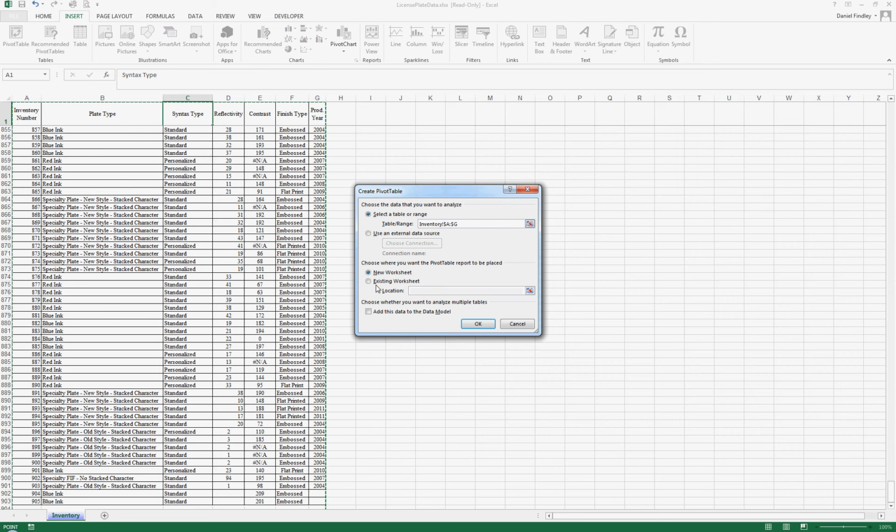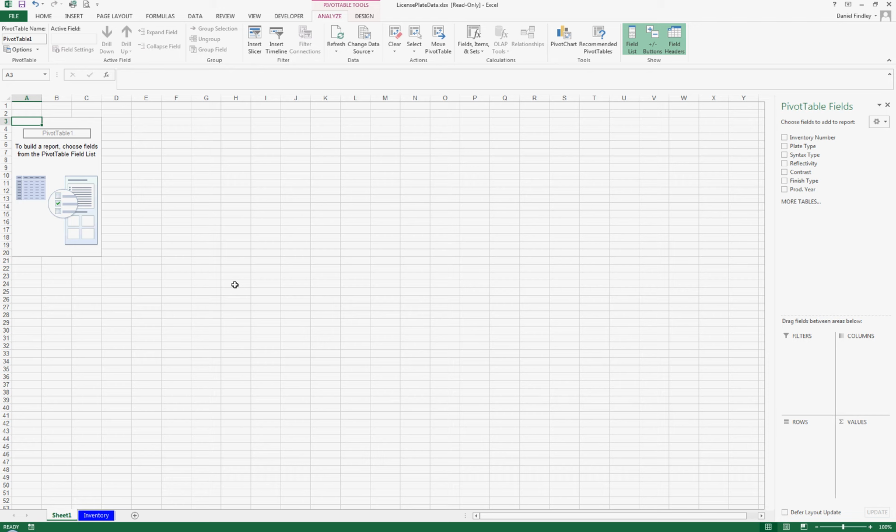Typically, I would recommend inserting the pivot table into a new worksheet and then press OK. And then we have our pivot table. So now what we're going to do is look at some of the different options for analyzing or looking at some of the descriptive statistics of the data.